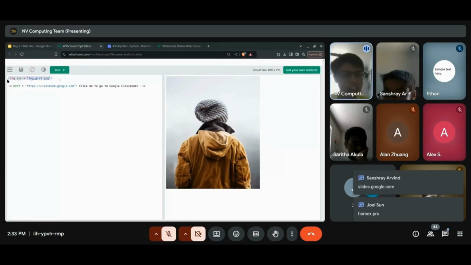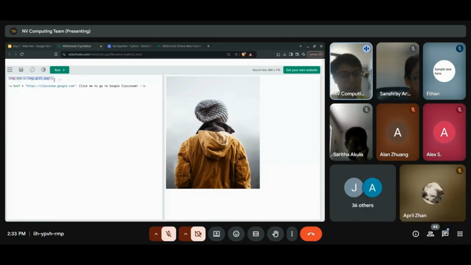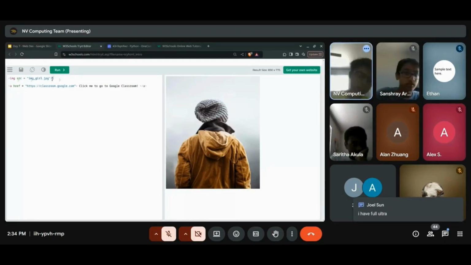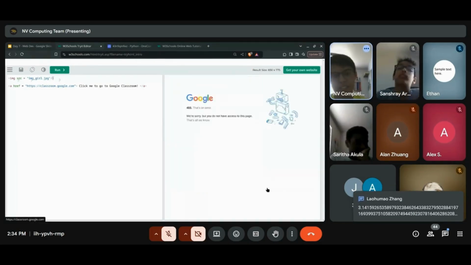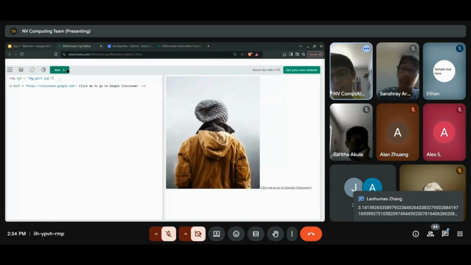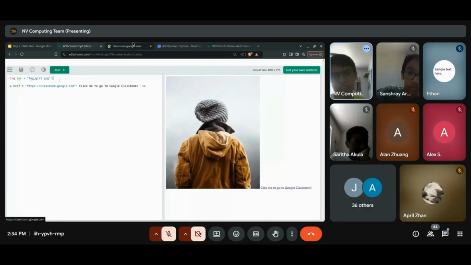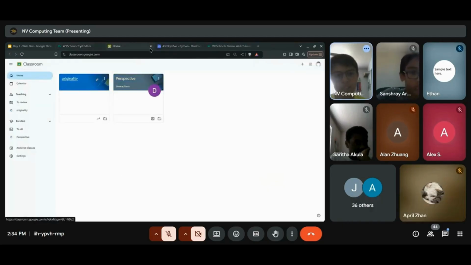An exception to closing tags is the image element. You can actually just include the slash right before the greater than sign. Sorry. So here we have the click me to go to Google Classroom, and I assume if I click it, well, not here, but I click it like this, then it'll send me to Google Classroom.